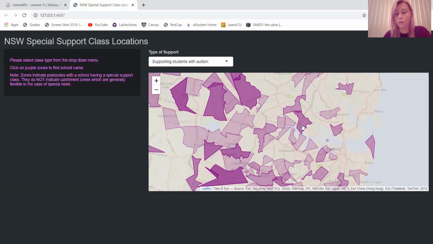This data was publicly available, but it was just buried in a Department of Education website as an Excel file. So I've put it onto a map. It's a bit easier to use. So, for example, I could find an autism support class at Ryde Secondary College, at Ryde East Public School, and it just tells you whether it's a primary or a secondary high school.